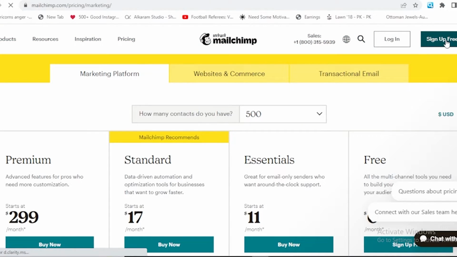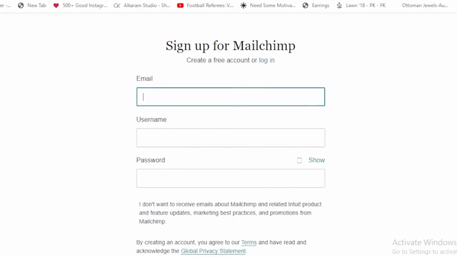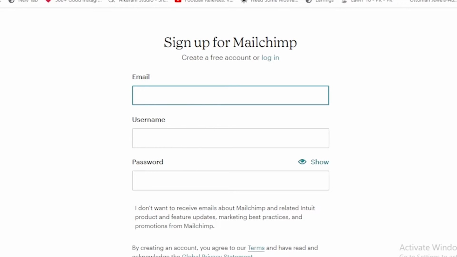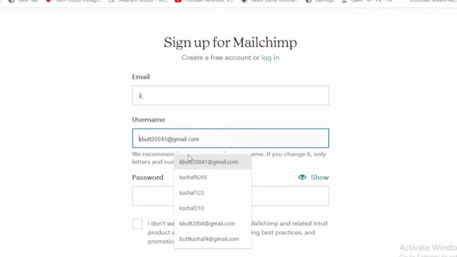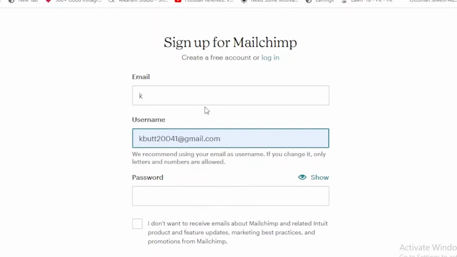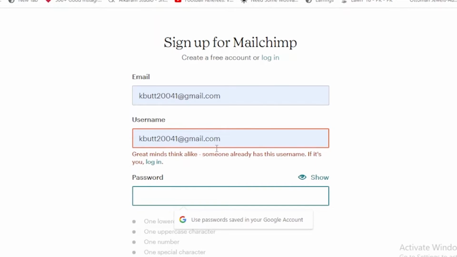So let's just go into the sign up for free. As I'm going to tap on that, the first thing it's going to ask us is our email. So let's just provide it with an email and username. We can just select the username as the same as our email, because that will be helpful. Okay, so then we're going to select a password.